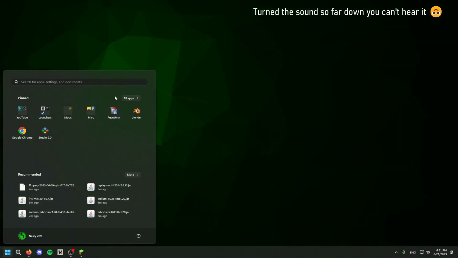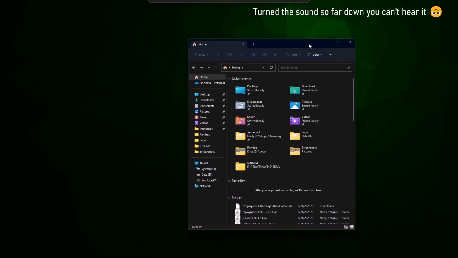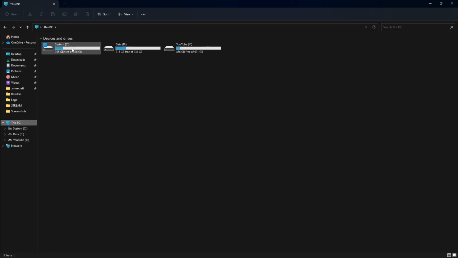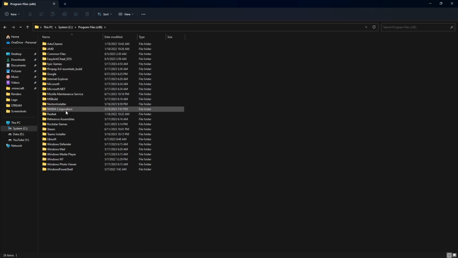Okay, now we will open up the File Explorer. Now we will do a thing that may seem a little sketchy at first, but just hear me out. Click on This PC, then click on System C. So you want to look for your C drive, click on that. Then click on Program Files x86. And now we will open up a second folder.